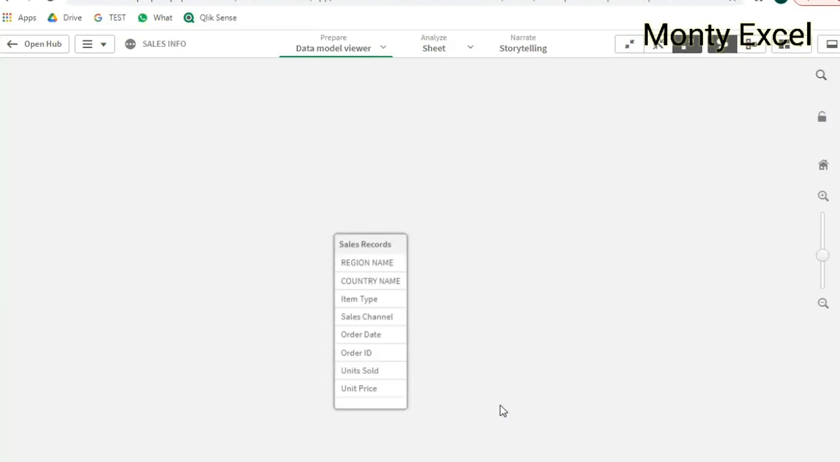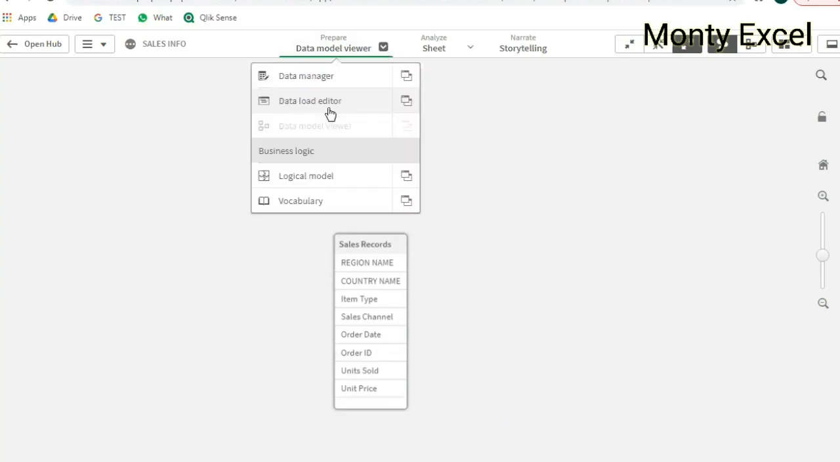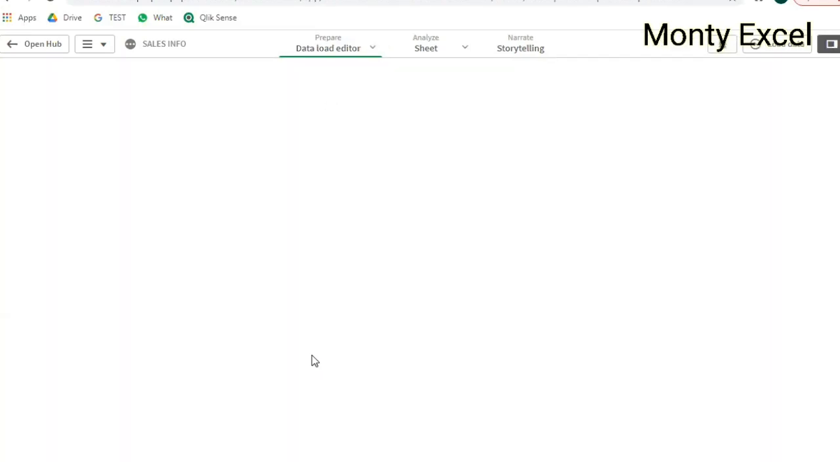This kind of link is what Qliksense has already identified. You can break it or you can keep it. So you can do a lot of things on this page, but right now it has no importance because I just loaded one particular table only. And let me understand more about this data load editor.